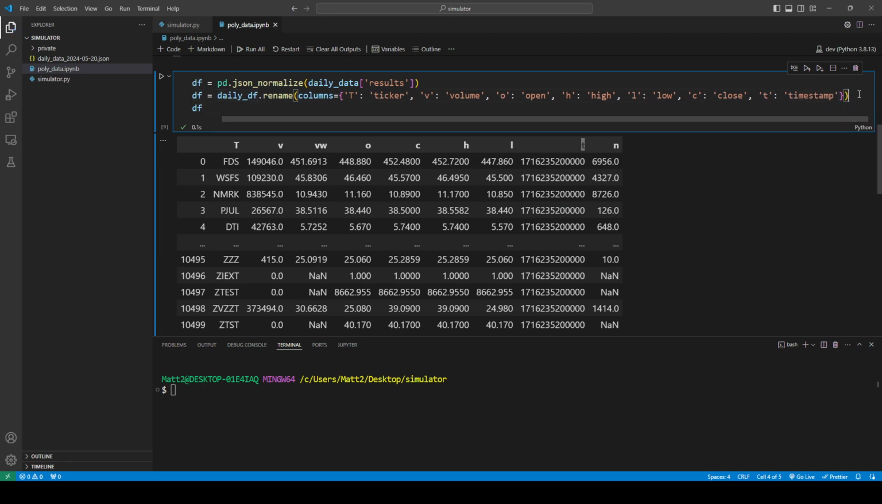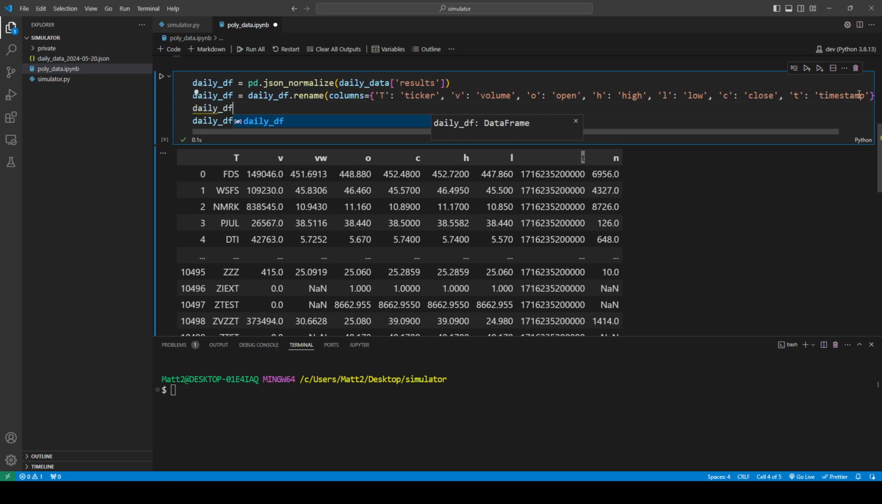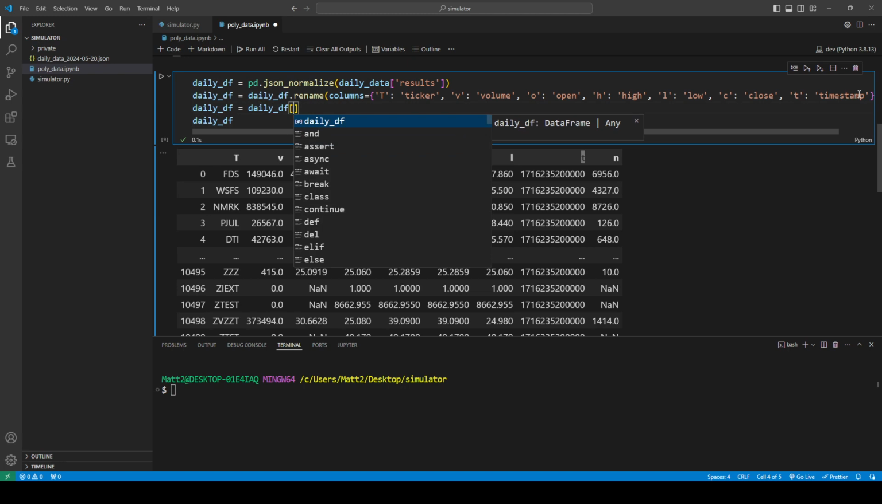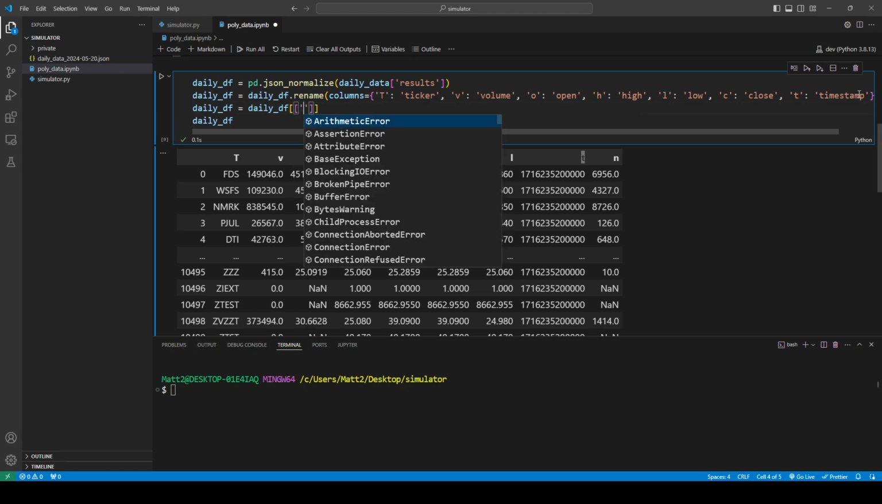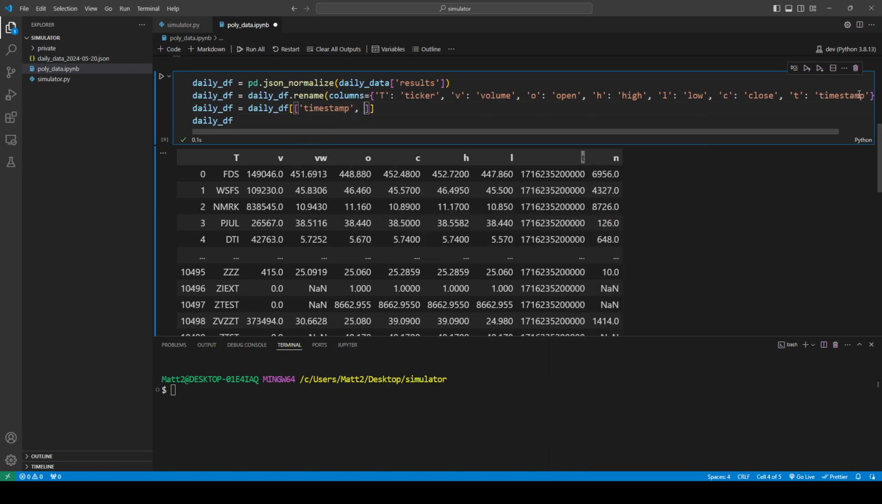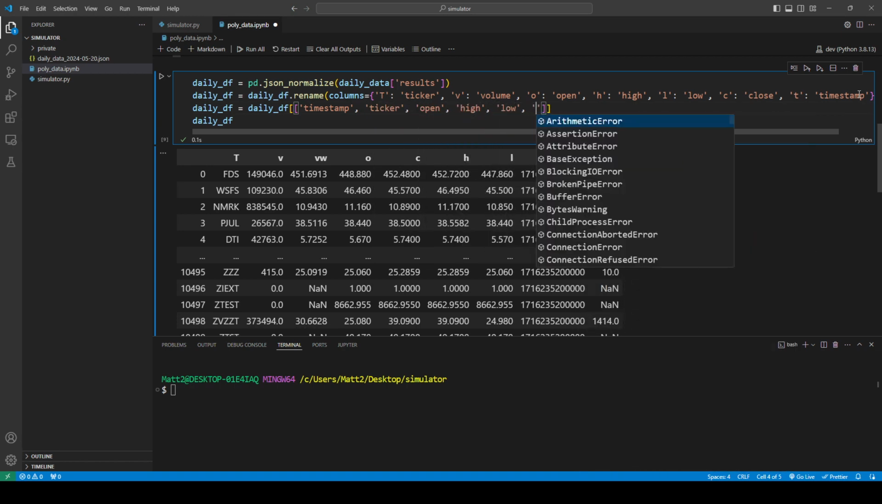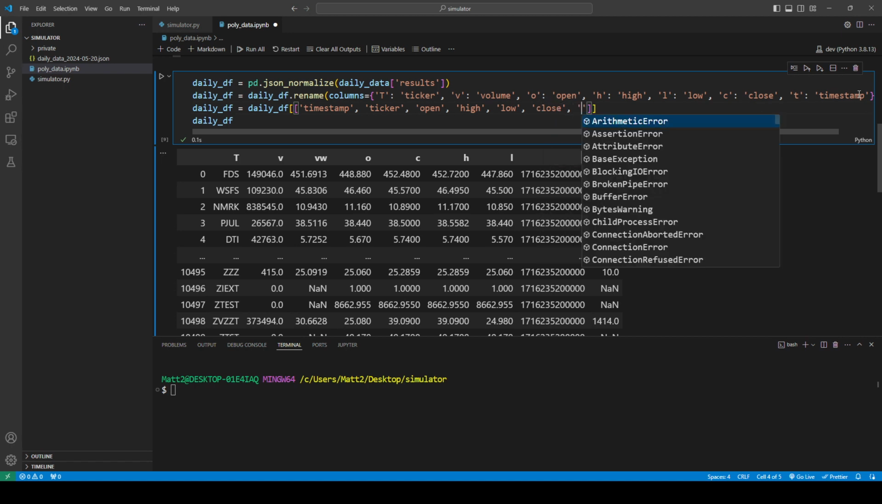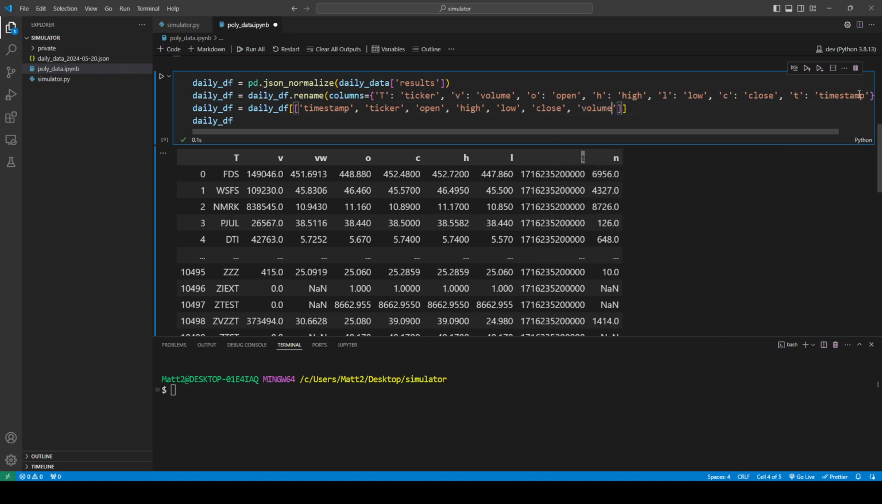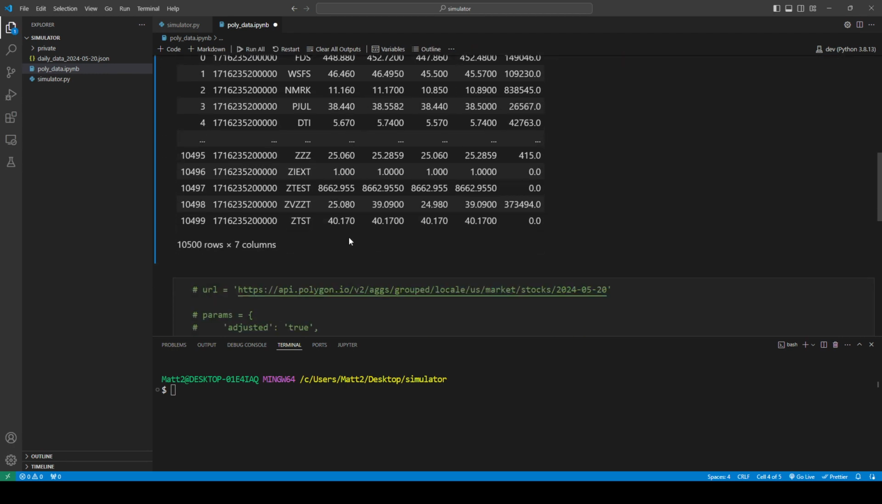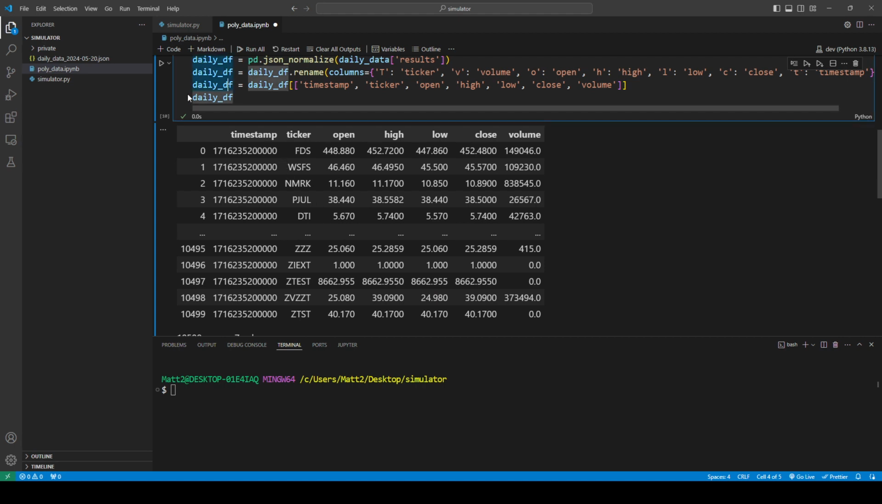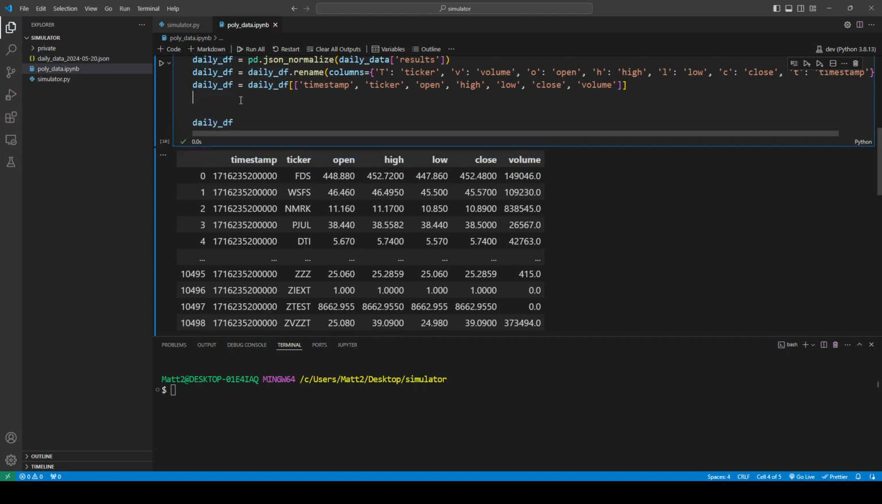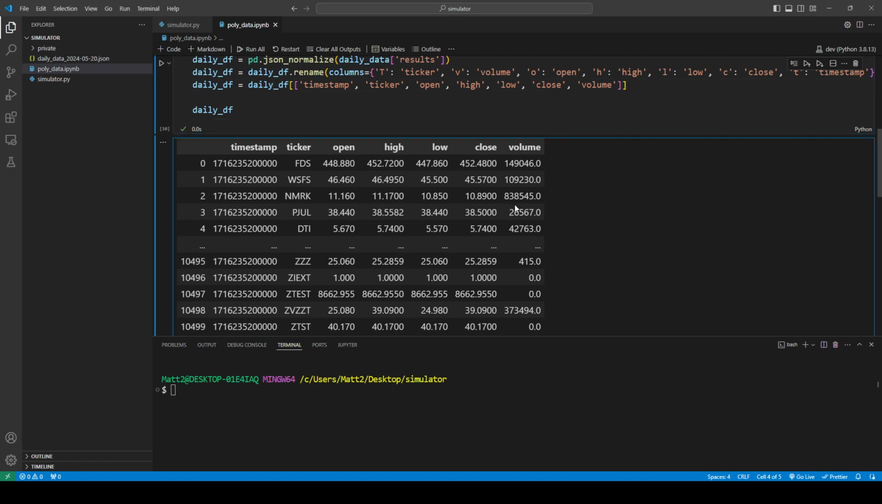Okay. And daily df equals daily df, and I only want those. Timestamp, ticker, open, high, low, close, volume. There we go. Cool. Not sure why I did that actually. It's not really what I'm trying to do.